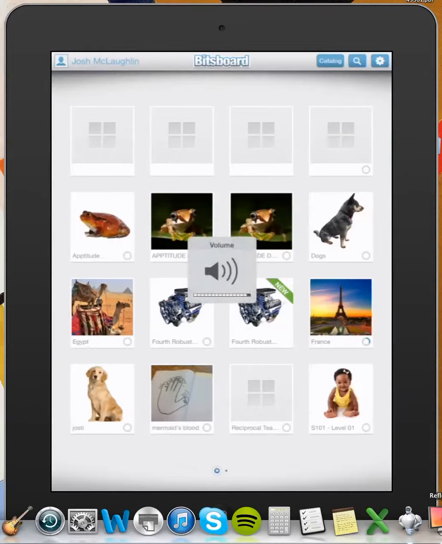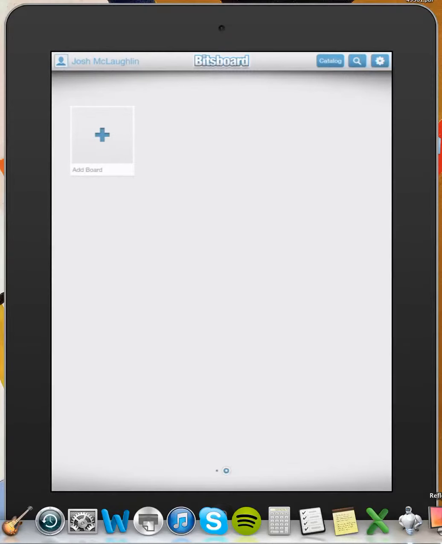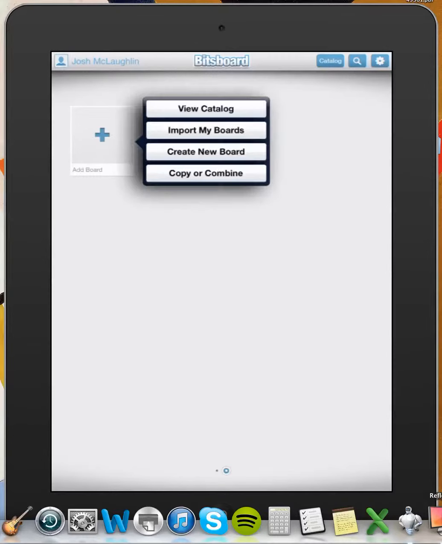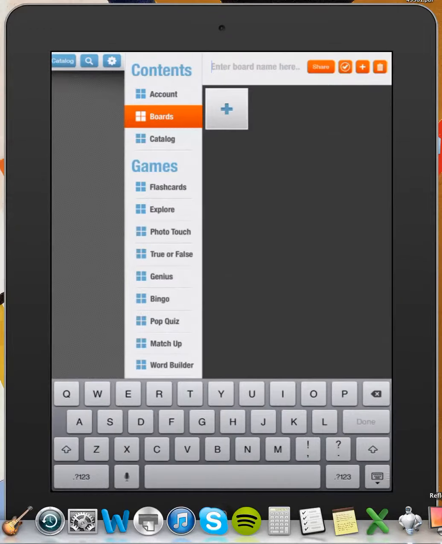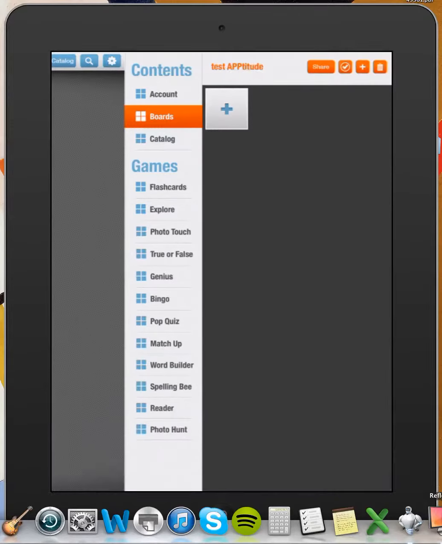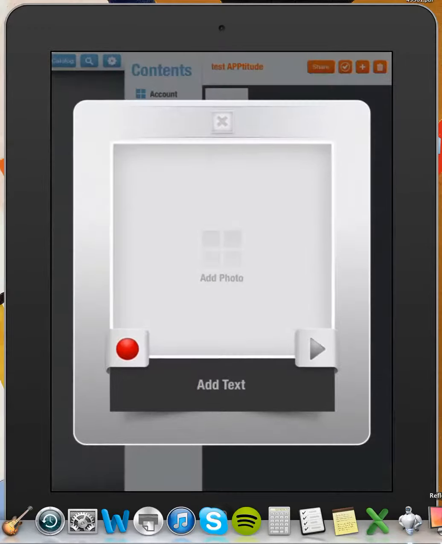Okay, so that gives you a basic idea of what a finished deck of cards looks like. Let me show you how you create a deck. To do that, you go to the Add Board section and hit the plus sign. Then you just tap on Create a New Board. Alright, now to create a new board, you first need to give it a title. So we will call this Test Aptitude. And okay, then to create your first card, you hit the plus sign.